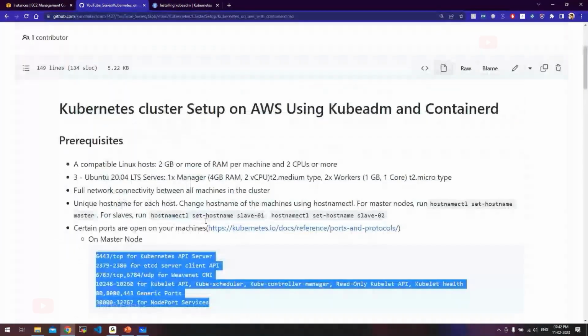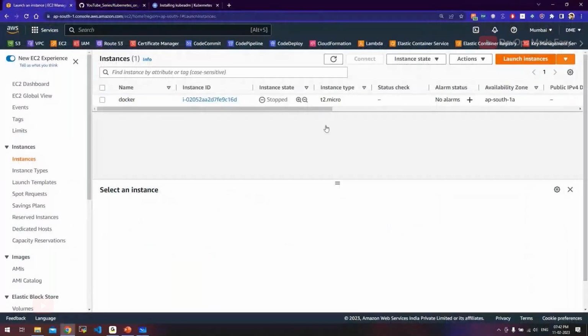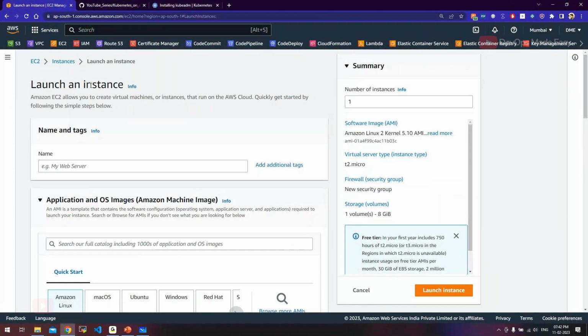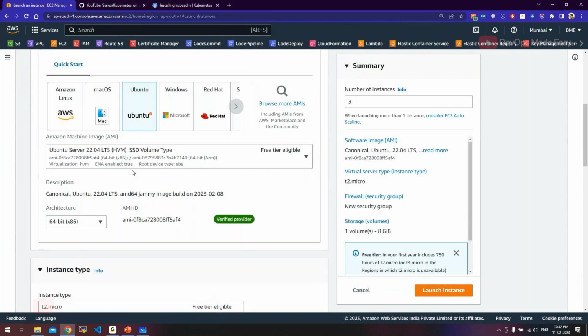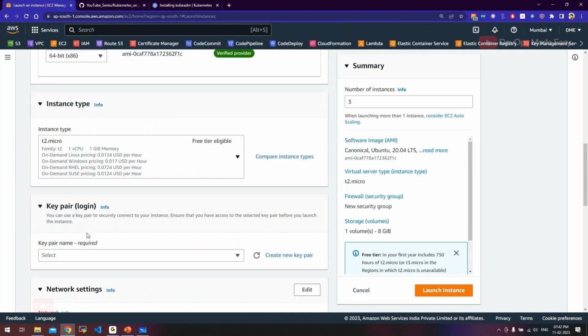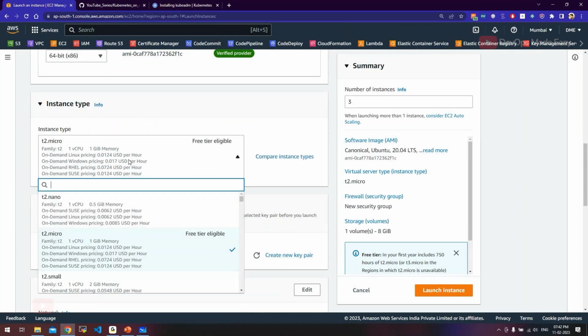For this we will launch instances. We are in the EC2 instance launch panel. I will create three instances. You can create one T2 medium and two T2 micro, otherwise you can create all T2 medium and then delete the cluster once you are done. We'll take Ubuntu 20.04, and instead of T2 micro, we'll select T2 medium.